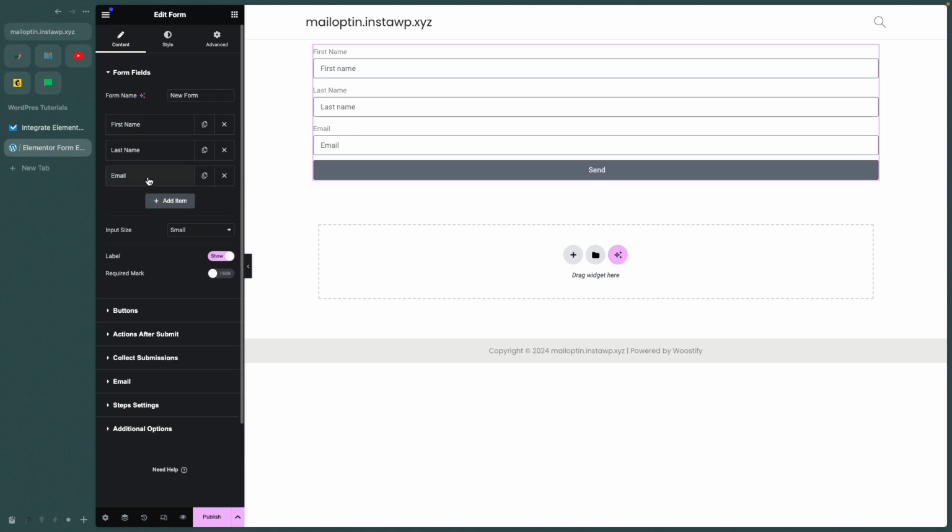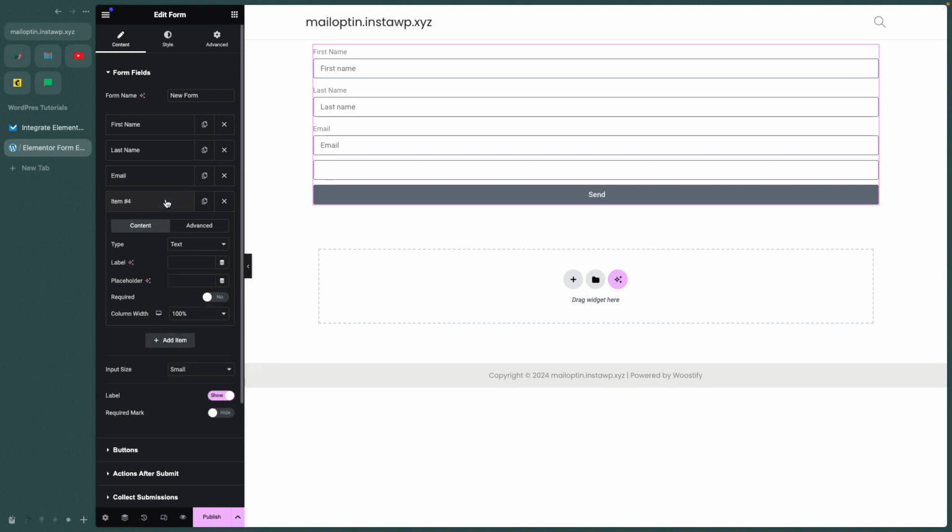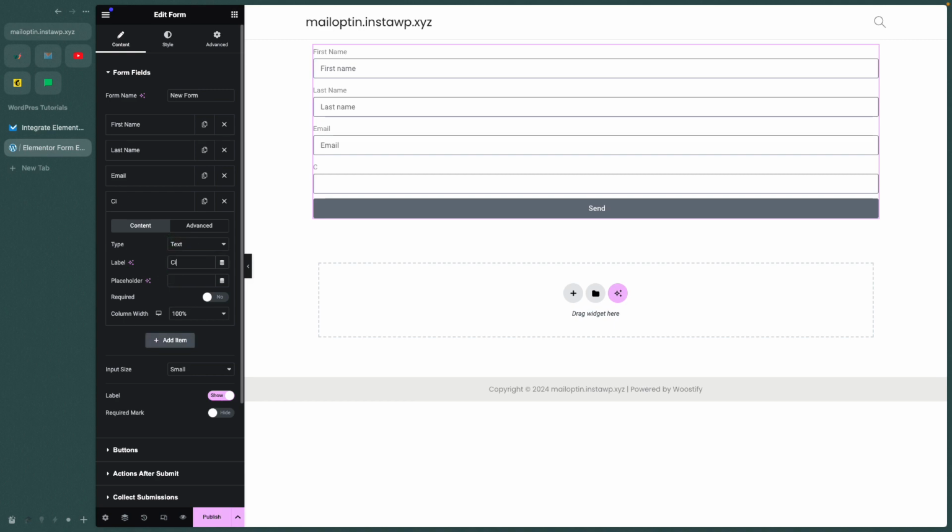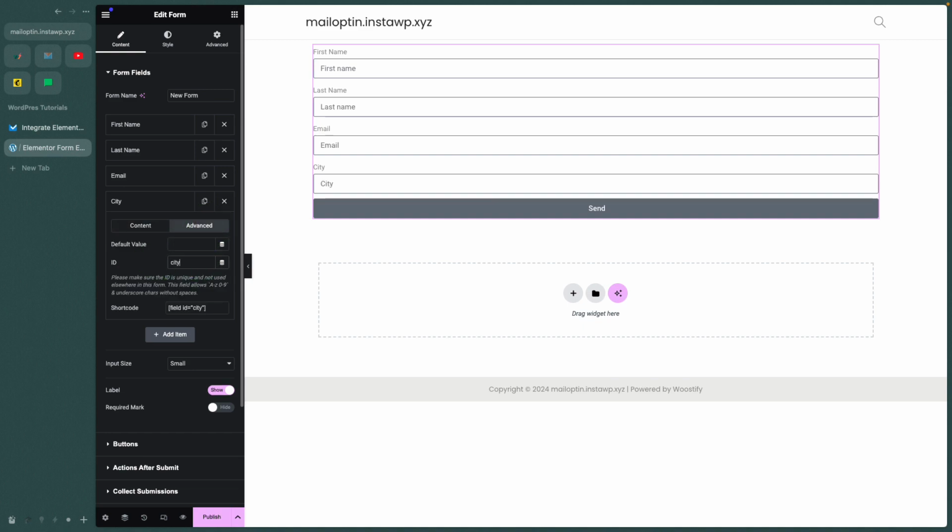All right, so what we have right now is fine, but if you want to collect more info, you can always add a new item. Let's capture the city, so we'll keep it as text. The label will be city, and our placeholder will be city as well. So for this one, we'll go to the advanced tab and change the ID to city. Okay, and that's all we need to do for form fields.